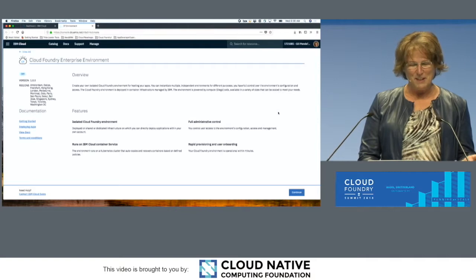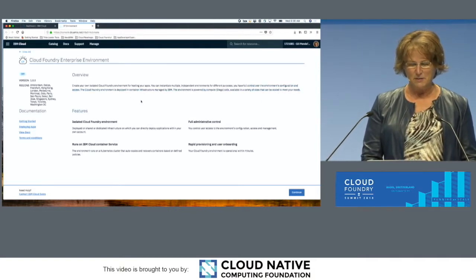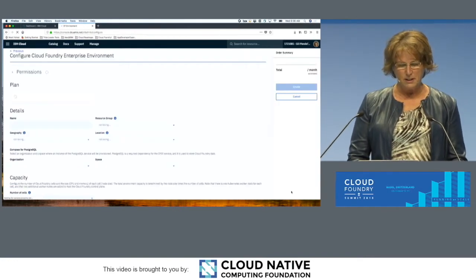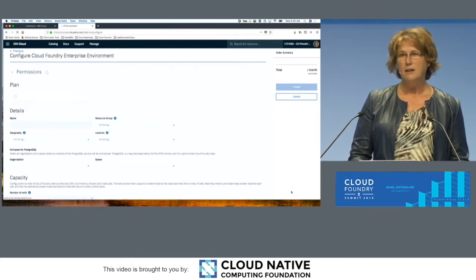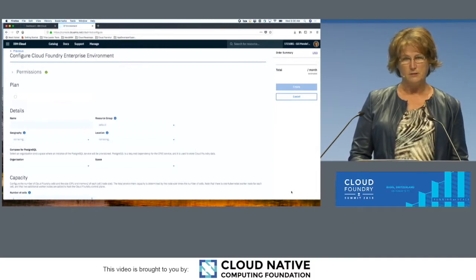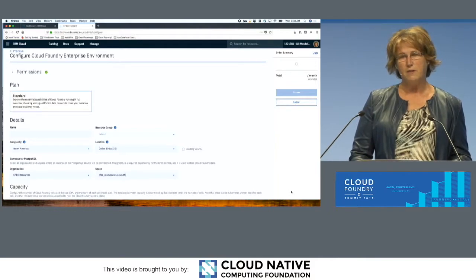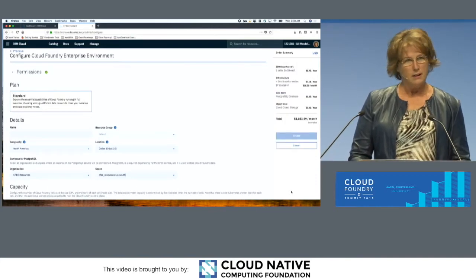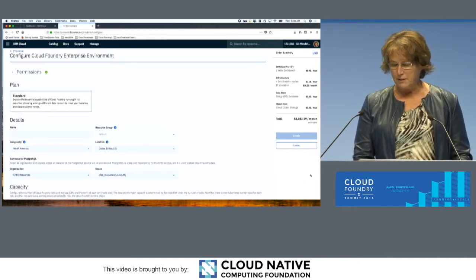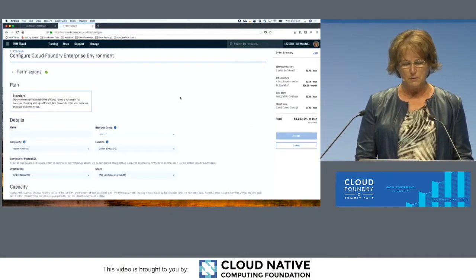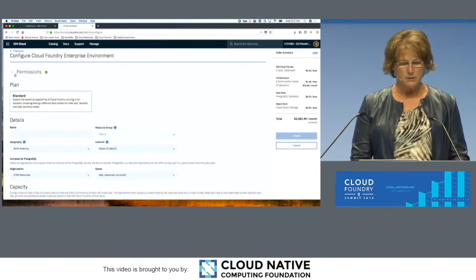So in the IBM Cloud catalog, you'll see Cloud Foundry Enterprise Environment. It's very easy to provision an environment that wholly belongs to an organization. One of the important things that our enterprise clients are telling us is the ability to have their critical production applications isolated in the public cloud from others. And Cloud Foundry Enterprise Environment provides that level of isolation. When you go to provision, you see over here on the right there's a cost calculator, so you know what your environment is going to cost you.